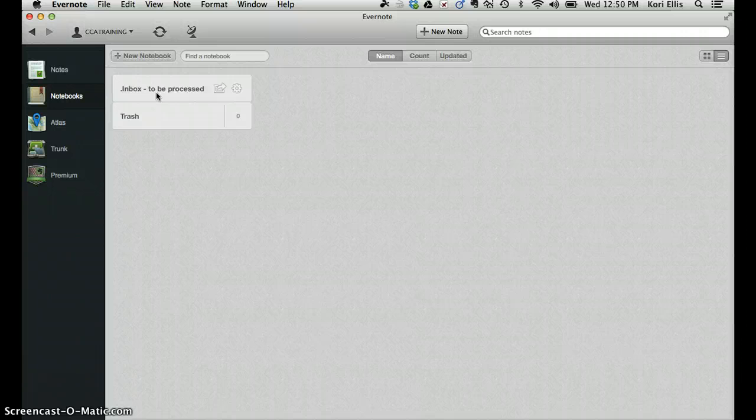Because it's your default notebook, if you don't tell a note where to go, it will go into your inbox to be processed, and that'll give you a good hint as to how to find any notes that have not already been filed where you want them to go. Now, I create a few other notebooks, and when we flip over to my account, you'll see that I actually have quite a few different notebooks because I had set them up before I really thought it through.